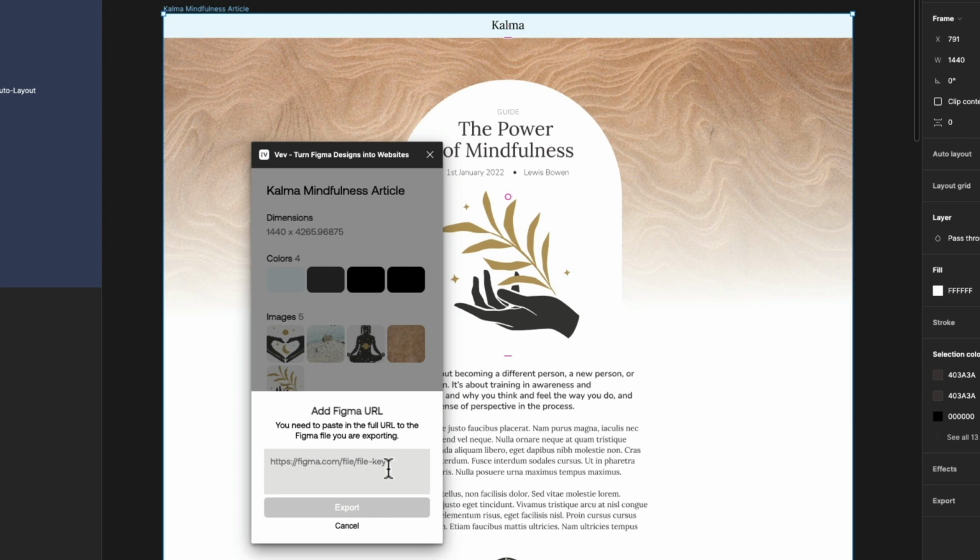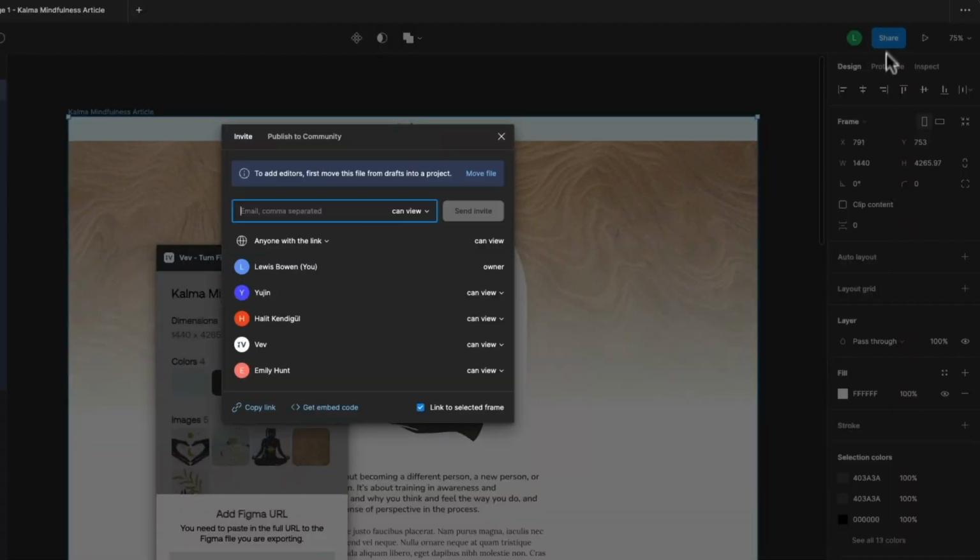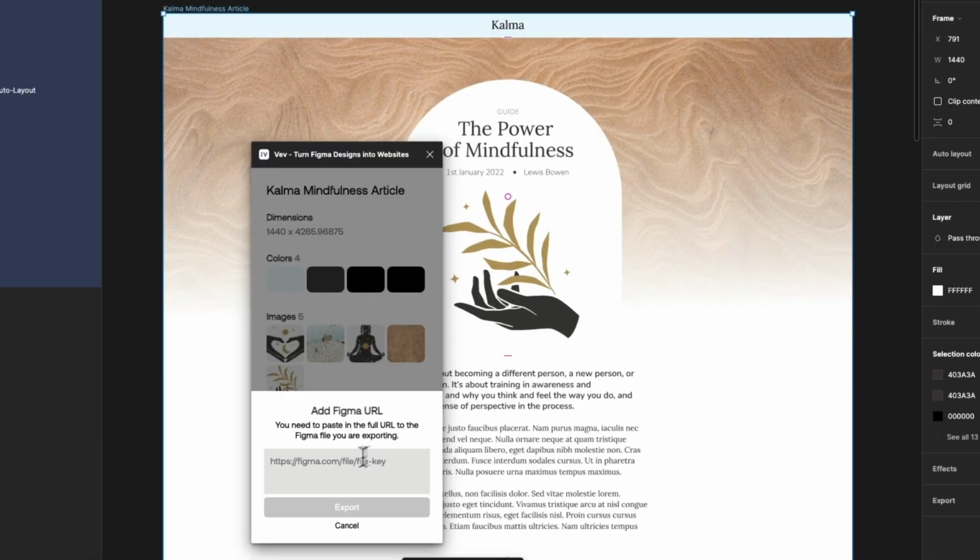You'll now be prompted for the URL of the Figma design. You can easily obtain this by clicking the share button in the top right and then selecting Copy Link. Just paste this into the text box and click Export.